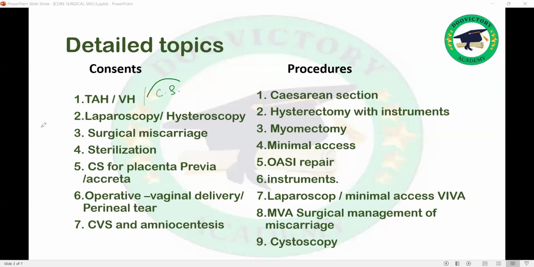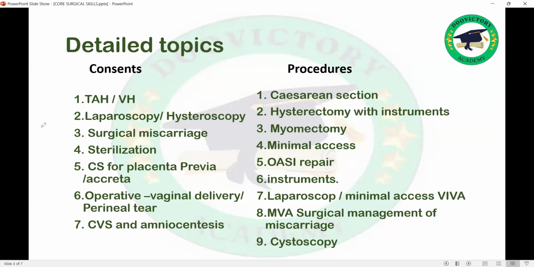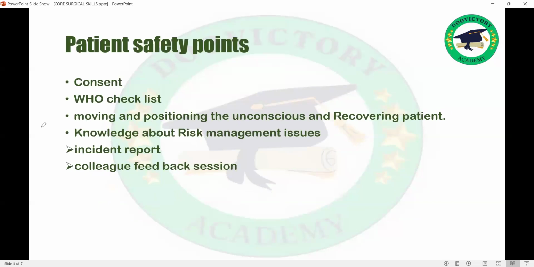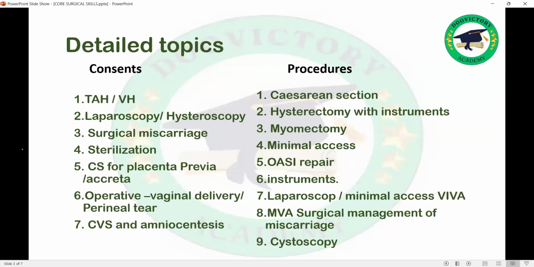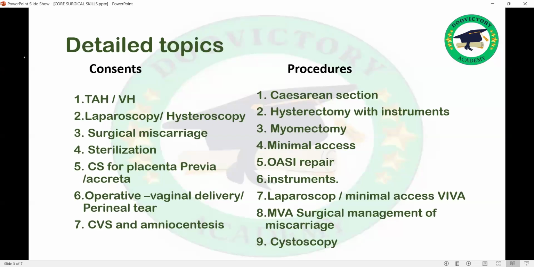And apart from that, cesarean section is very important. The consent will be for the cesarean section, and that's the commonest procedure. We know that, right? So you should be very much thorough with the consents. Read the consent advice for the hysterectomy, for the abdominal and vaginal both, and for the cesarean section. That is very important.